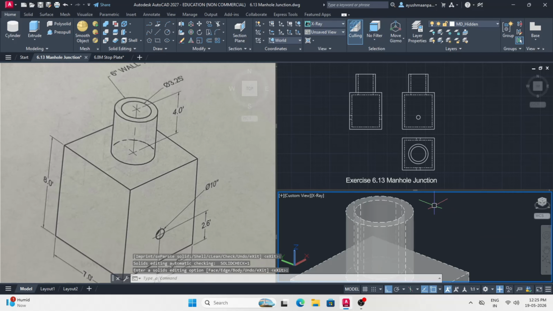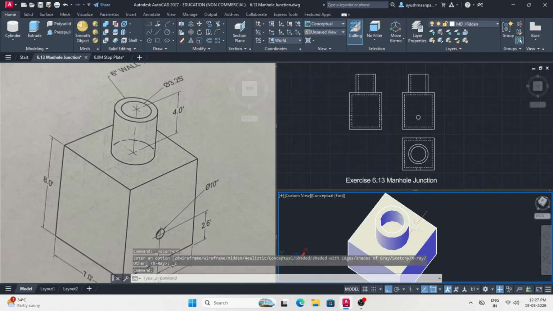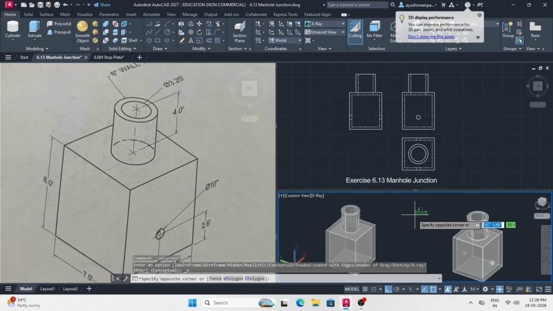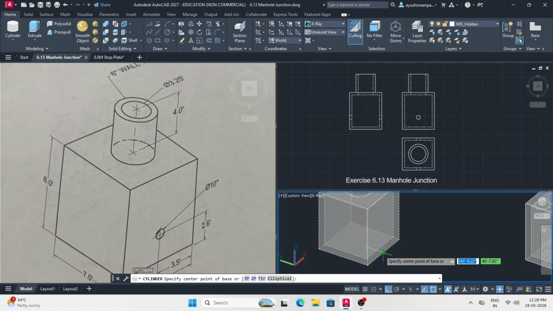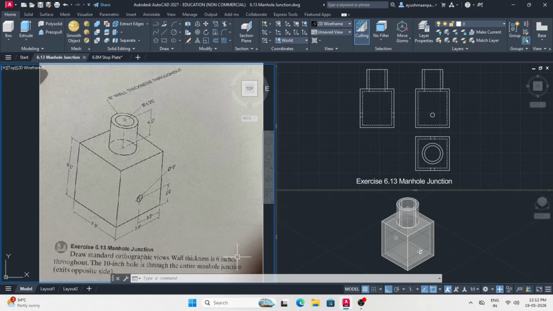In today's tutorial we will create the top view, front view and the side view of a manhole junction using orthographic projection and third angle projection methods in AutoCAD 2027 version. The overall wall thickness is 6 inches and the 10-inch hole passes completely through the manhole junction.